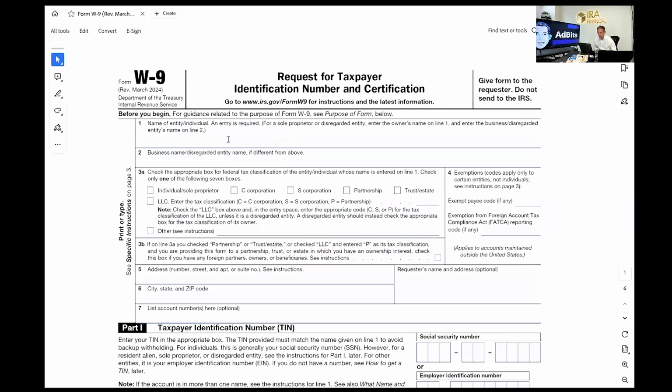However the tax ID number is issued, you have the ability to dictate how you want the plan to be named, although we'll give you some thoughts. Line 2, business name, disregarded entity name, is not going to be relevant. If you're opening an account in the name of your plan, you don't need to use line 2.